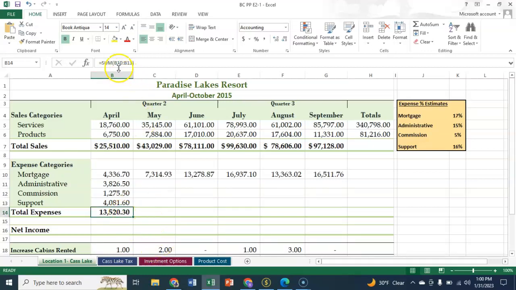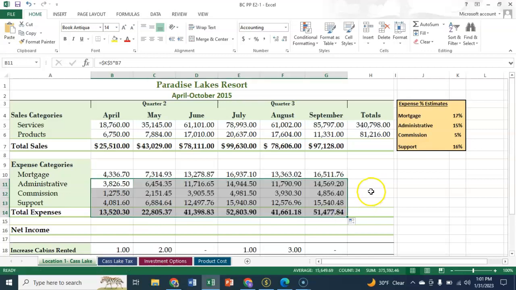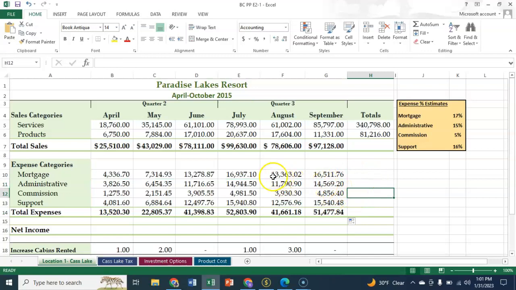Okay, so now we have everything entered, and in B14 is the sum of B10 to B13, and then what we're going to do is use the fill handle, so we go B11 through B14, and use the fill handle to drag all those formulas across to G14. So all the way there. And they're all filled in, and click to deselect them.